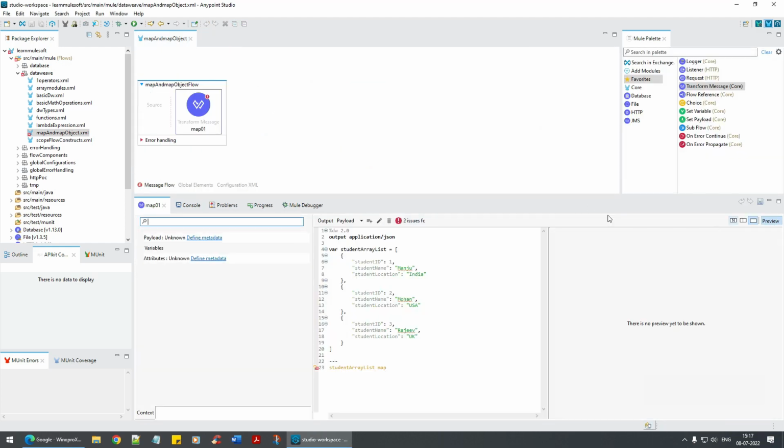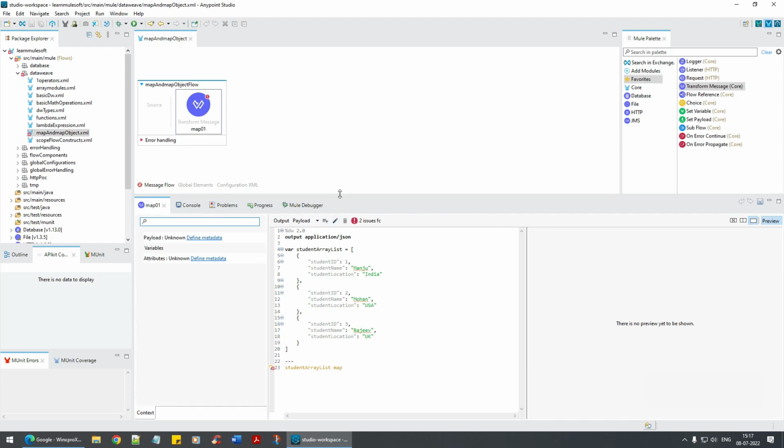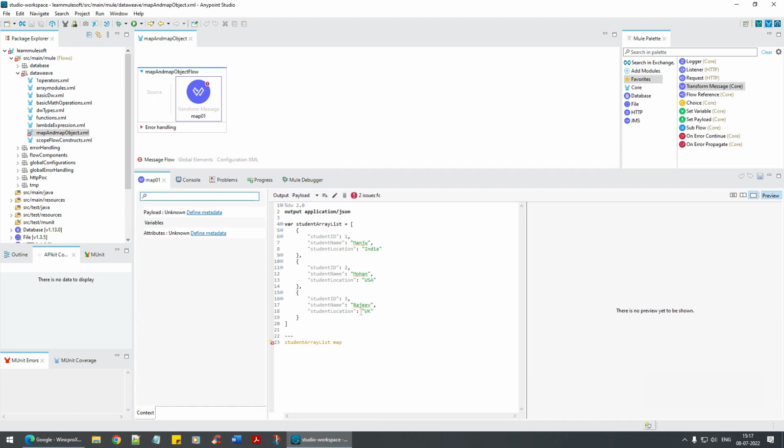And now let's click on the preview. And so now you have map. Now you know it takes an array, which we have anyway given over here. And if I just start with this like this, now you can see it starts to build the array.